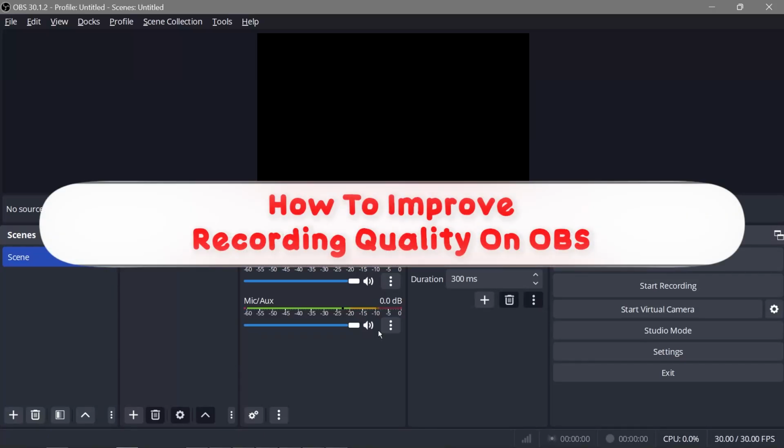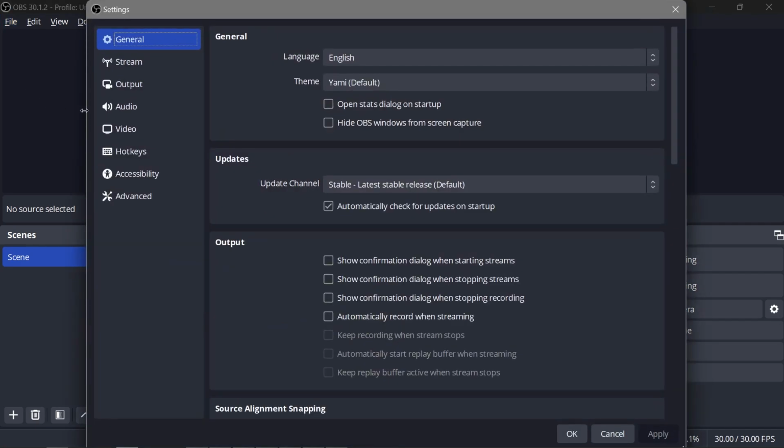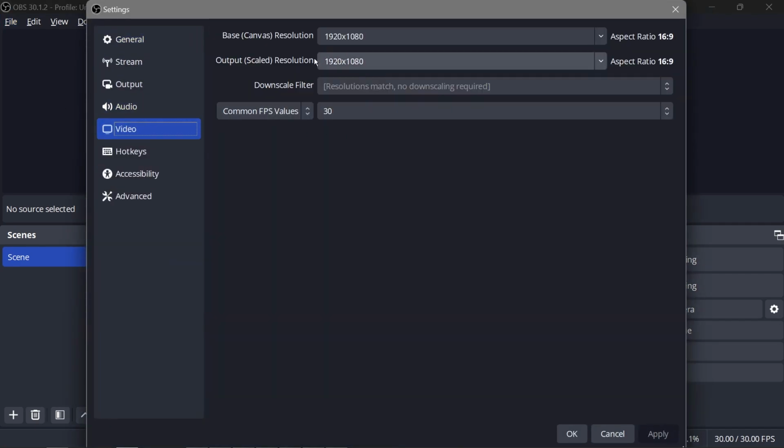Here's how to improve recording quality on OBS. So for us to get this done, I want you to head over to your OBS and then click the file here at the top and then open the settings. Now that we are here in the settings, go ahead and click the video, and we're going to change a few things here.